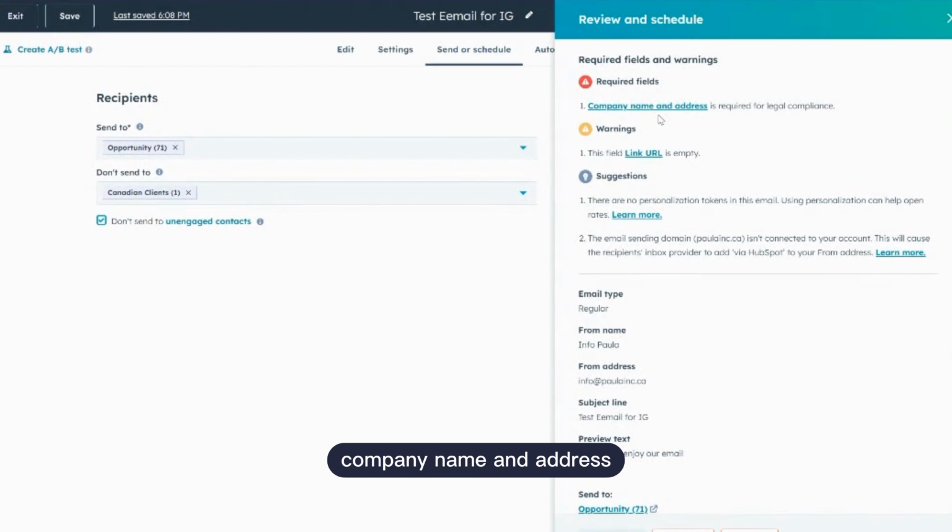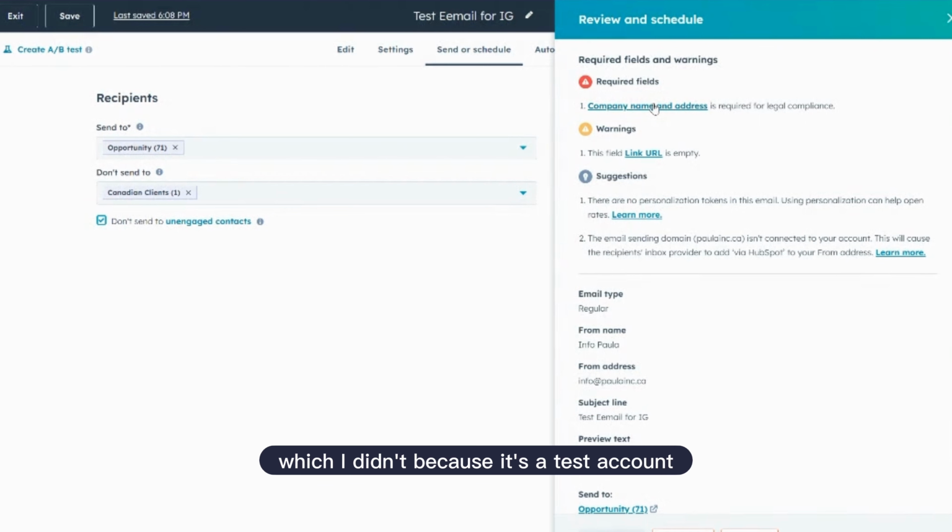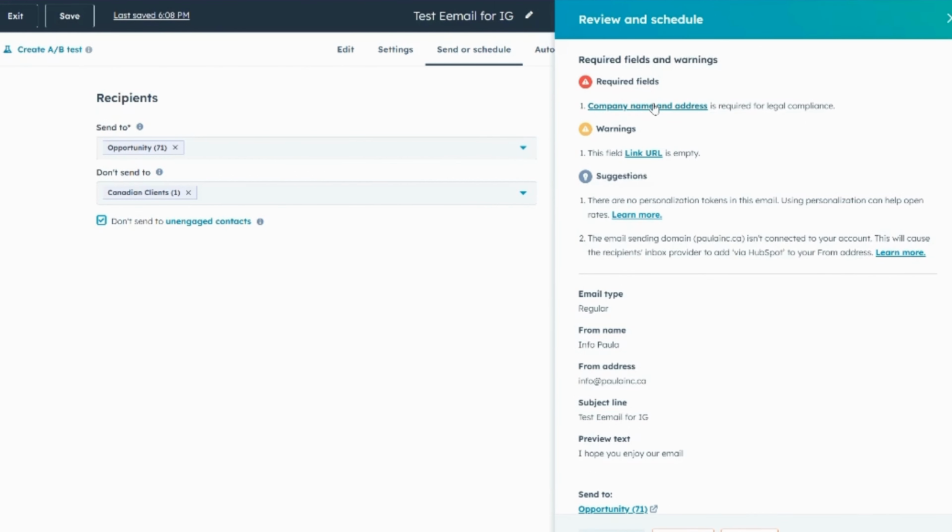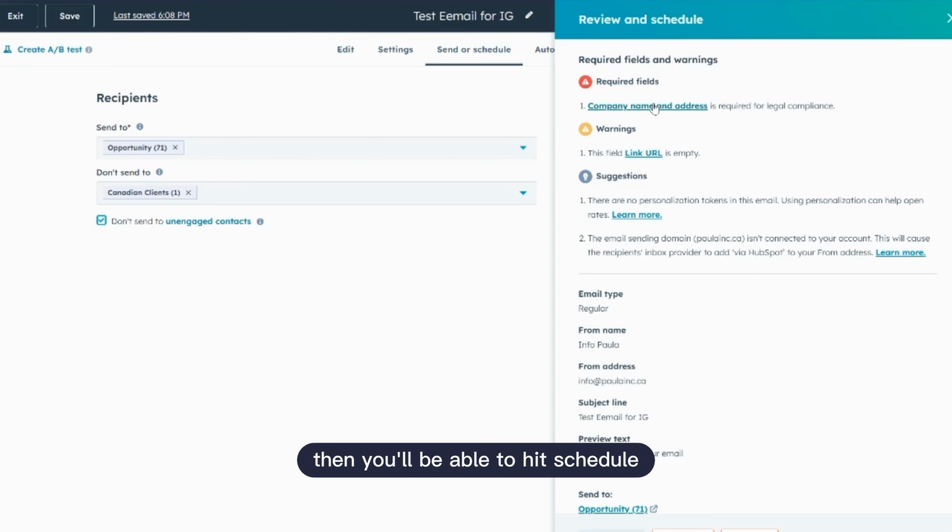Oh, company name and address. I'm supposed to set up my account with my company name and address, which I didn't because it's a test account. But if you have that done, then you'll be able to hit schedule and then you'll be good to go. Easy work.